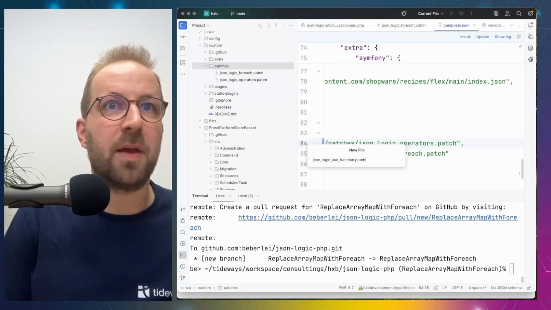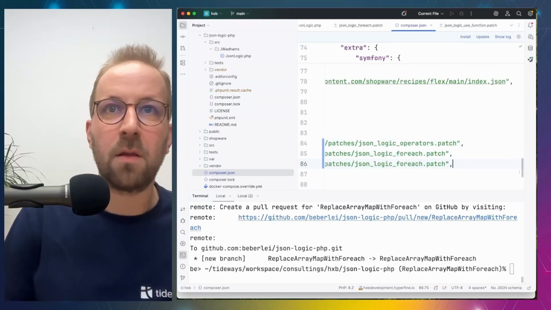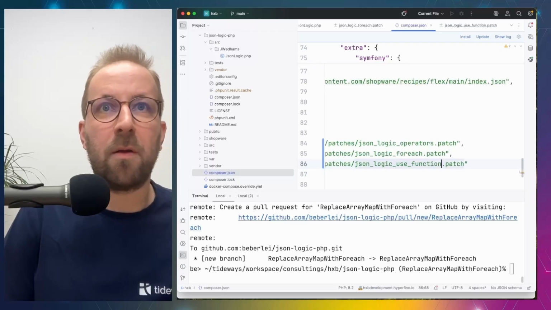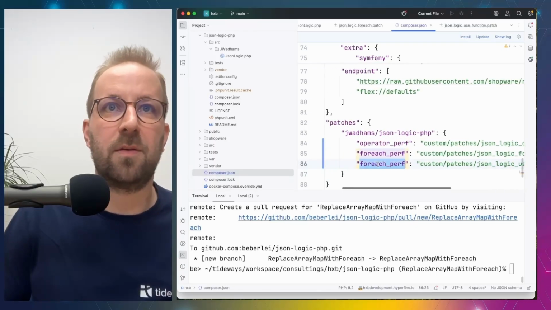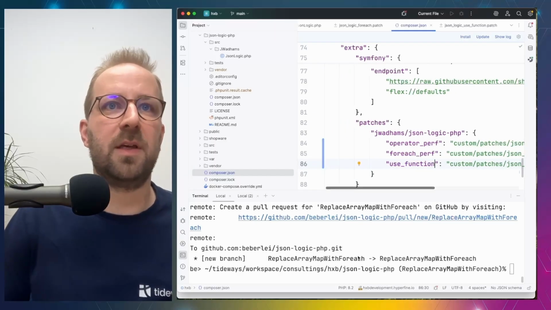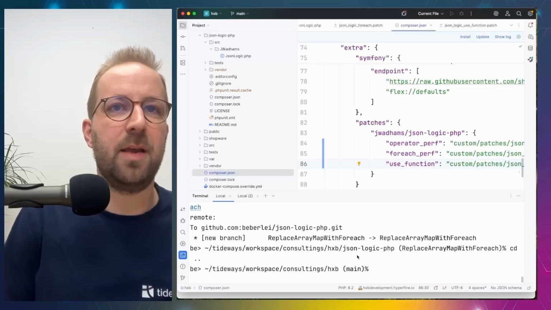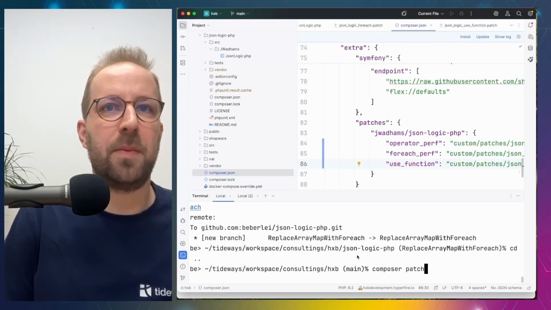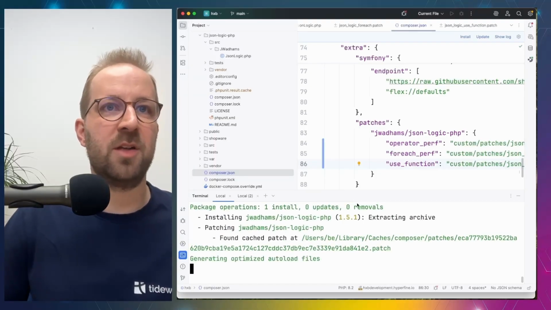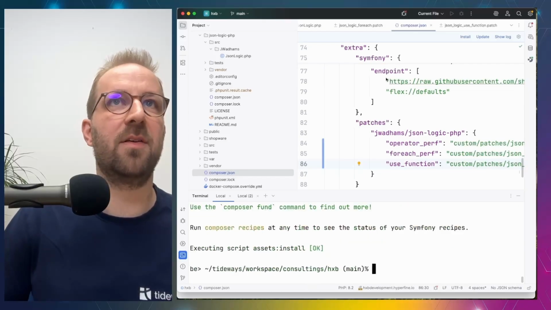Use function patch. Use function, and then we have so. Okay. Let's see if those three patches cleanly apply. Composer patches repatch. It downloads the original, so it reverts all my changes and then reapplies the patches.